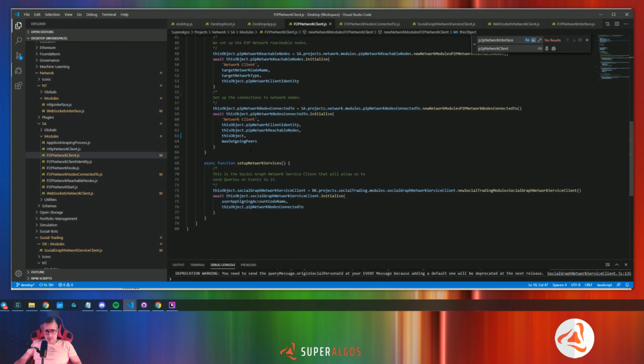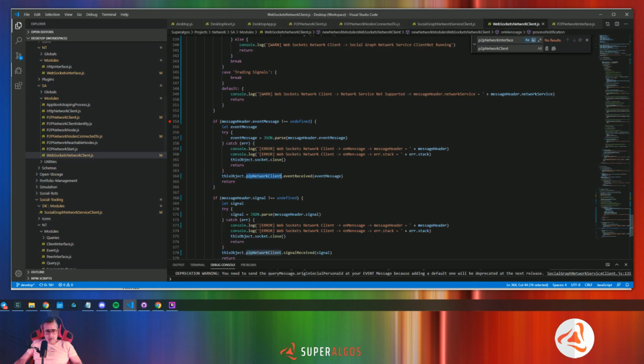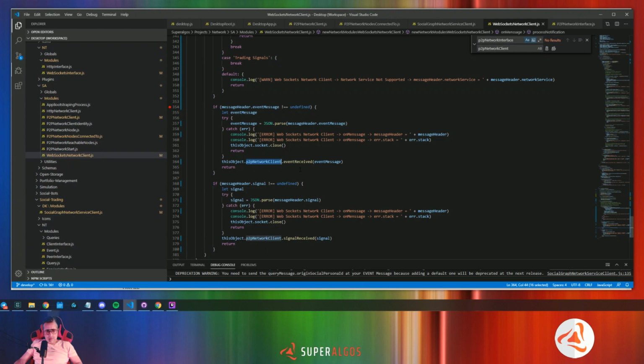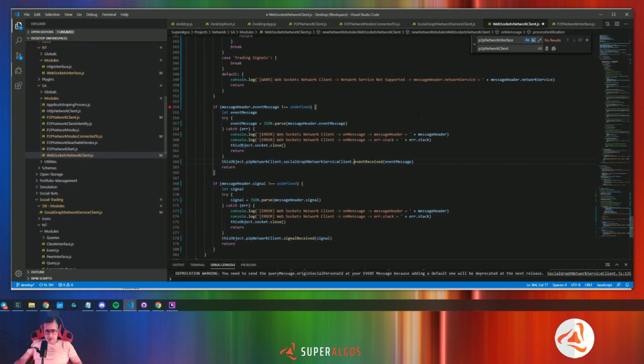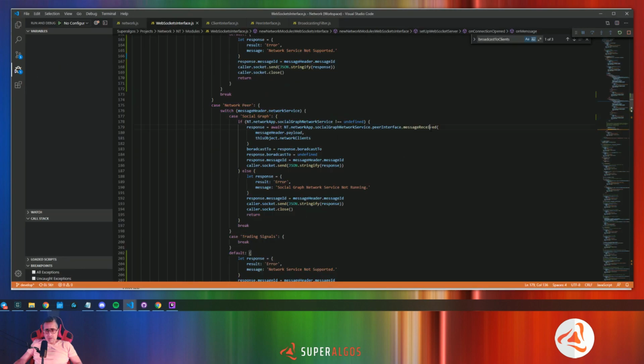So this will be instantiated. From here we will send a reference to the same client so as to from there be able to have this object social graph whenever we are here. And here social graph, the interface, and we can send a message received.